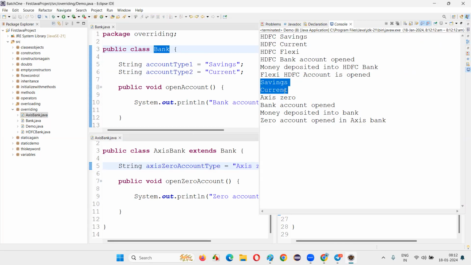Savings current came. Instead of Axis savings, Axis current, only savings current came, because in Axis we don't have overridden variables and overridden methods. Axis 0 came. Bank account opened is there, money deposited into bank. Normal bank, you see, bank. Instead of Axis Bank, bank account opened. Instead of Axis Bank, money deposited into bank.